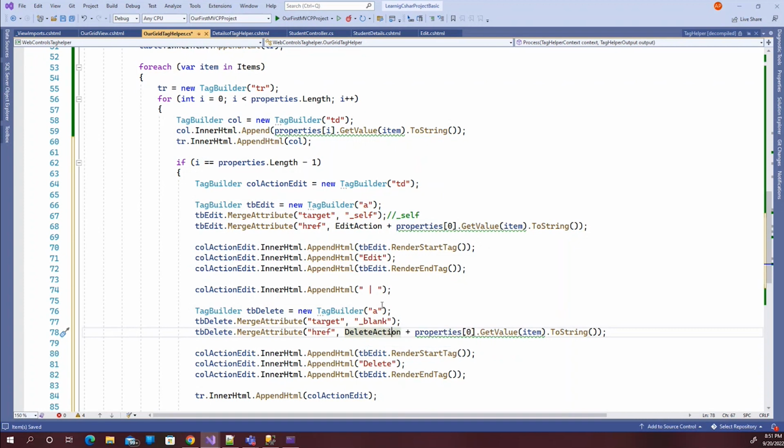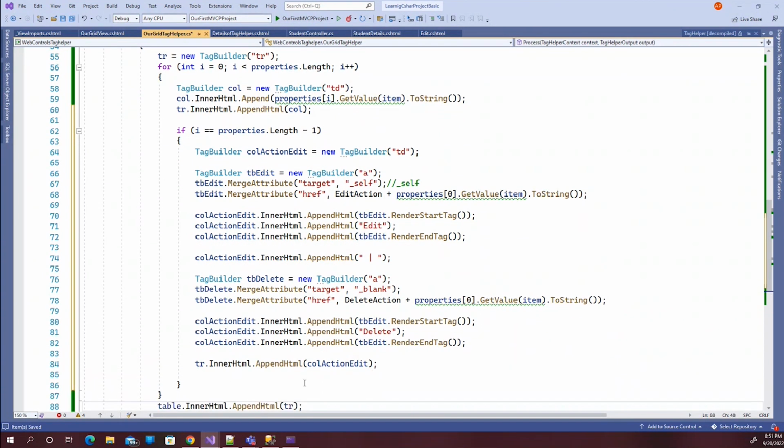And the target we can apply is self or blank. If you say blank, it will open in a new window. If you write down self, it will open in the same window. And then again, we'll add everything for the edit, and we'll say this is our delete and in tag. So with that, we added everything.